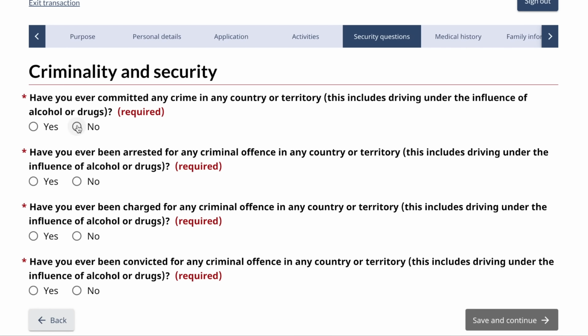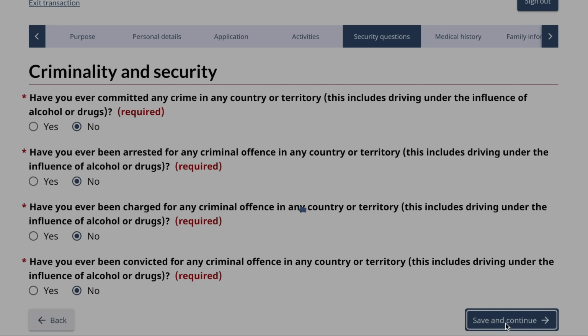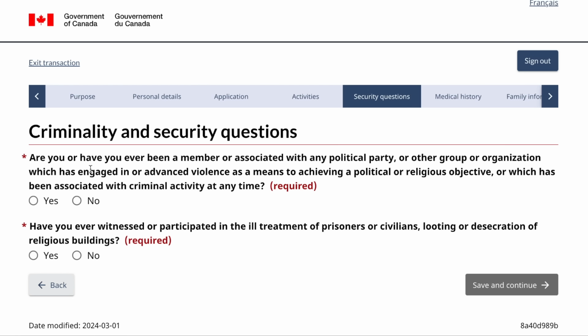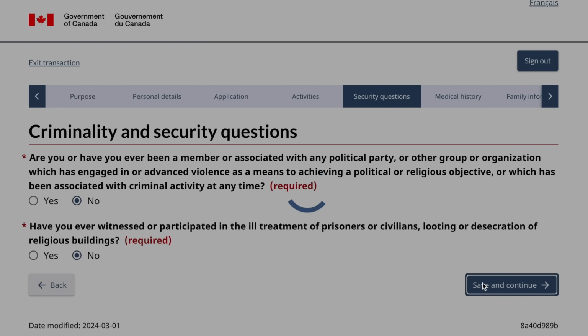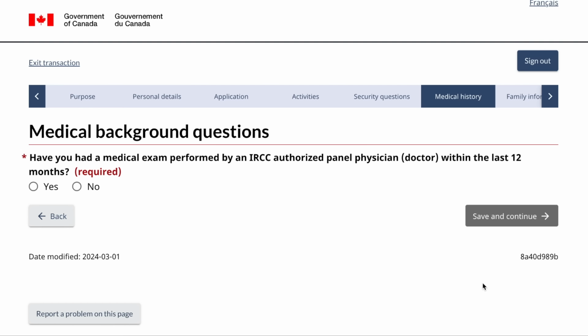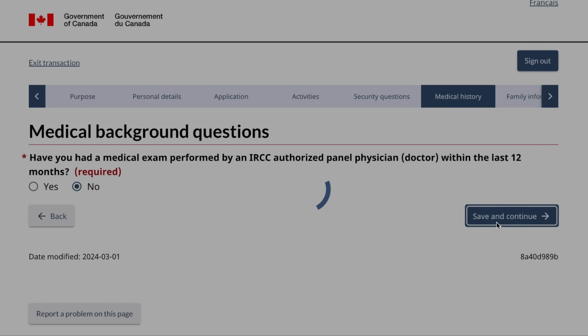Have you ever committed any crime in any country? Have you ever been arrested for any criminal offense? Have you ever been charged for a criminal offense? Have you ever been convicted of any criminal offense? So none for all of them, and I'll then save and continue. Then, are you or have you ever been a member of or associated with any political party? No. Have you ever witnessed or participated in the ill treatment of prisoners? No. Save and continue. Then comes the medical history. Have you had a medical exam performed by IRCC within the last 12 months? No. And save.